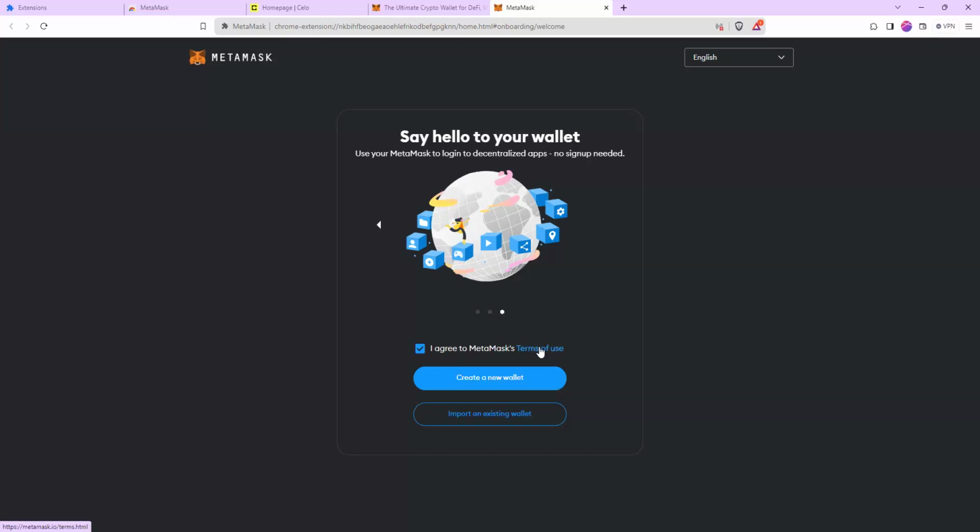This is a crypto wallet. You are totally responsible for how you manage your wallets. If you lose your money, it's gone forever. If you do this, it's gone. If you do that, it's gone. So the first step is create a wallet.